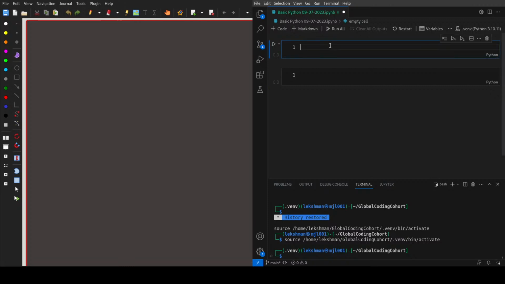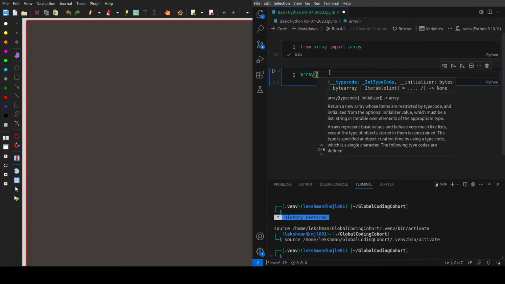In one of our previous lives, I told that I will show you some tricks to view the description of any function. Today I will show you that. Just as a sample, I am importing a function from the library array. Here in VS Code, while you give the function, you can see something like this.